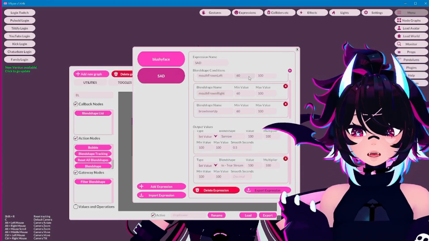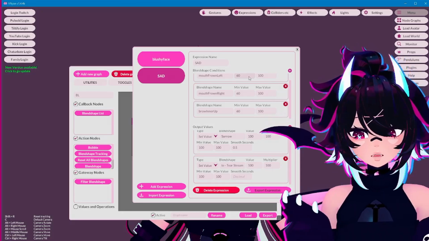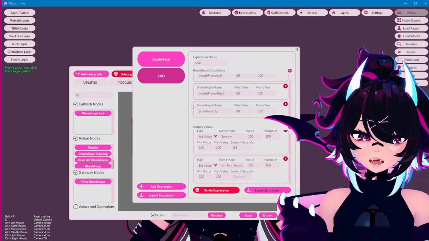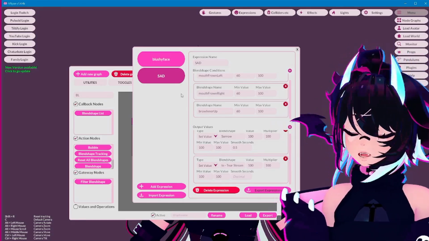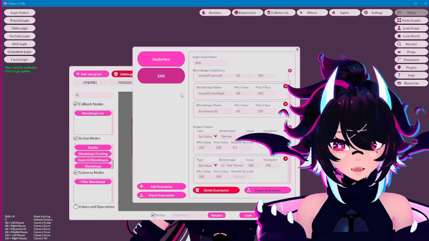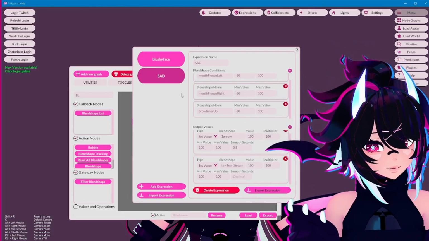Once that's set, you can now see that when you pout, it triggers, and you can have your teary eyes. You can do the same for any other thing. If you have multiple different types of expressions, you can set it to a smile, you can set it to angry, all that jazz. And there we are. We have expressions set up.